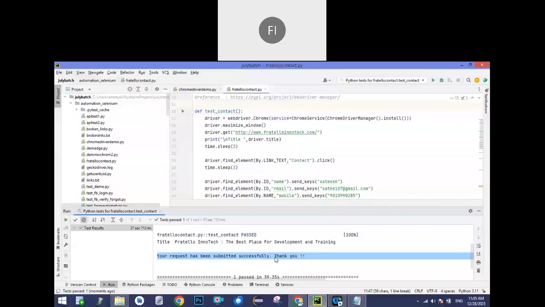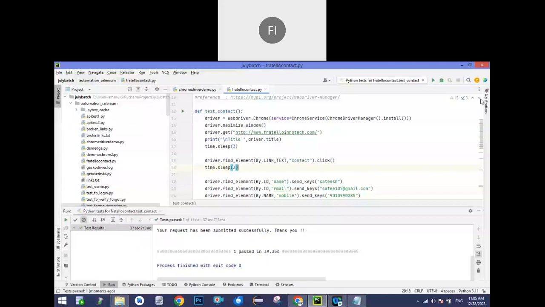Yeah, see, that pop-up is now closed and everything is gathered. Now it will pass. Yeah, see, the test passed. And if you observe, everything we expected came. See, your request has been submitted, it is printed, and the assert also passed. That means whatever we expected, everything was done as expected.